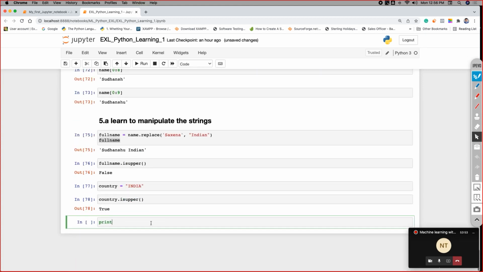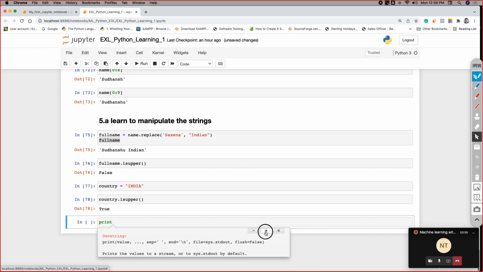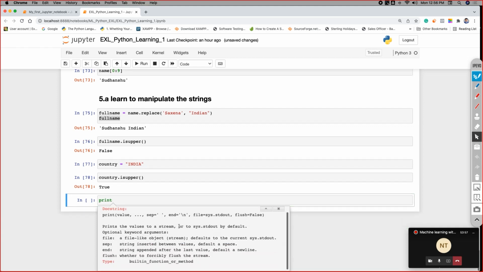I'll say shift tab over here, and you can see the doc string. What does the print command do, what is it going to print out, and all those kinds of things. For how many people are shift tab and tab both working? Just try this once and let me know.